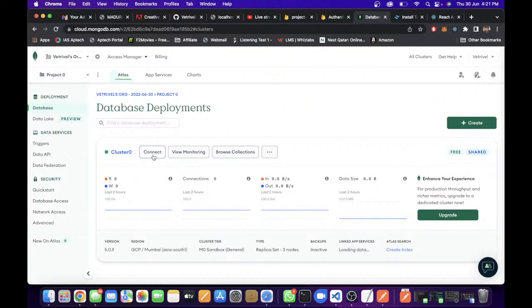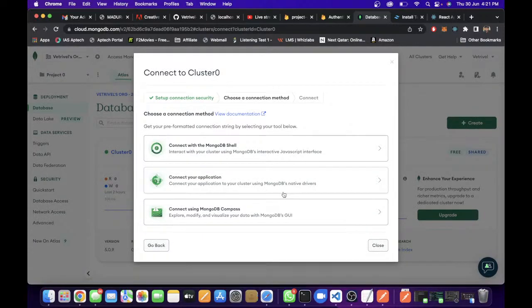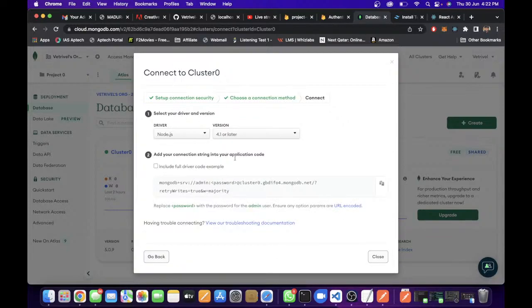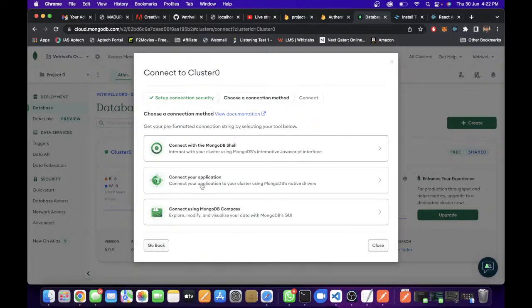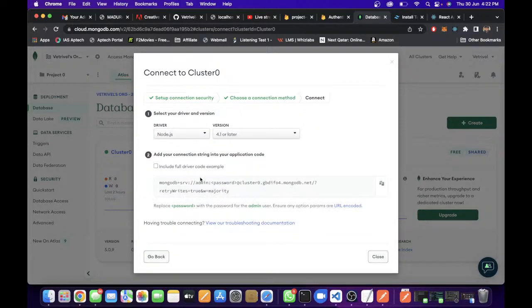Here you can see the connect option. Click connect. In this case, we are not going to use the MongoDB Compass software. We are going to click connect your application, and make sure you are using Node.js. This is your connection string, and this is your user, and you have to type your user password over here.